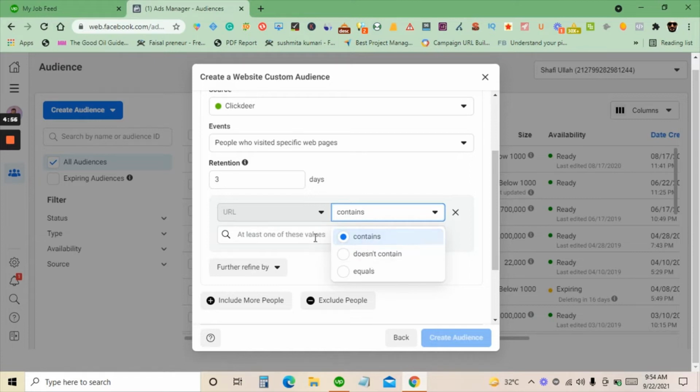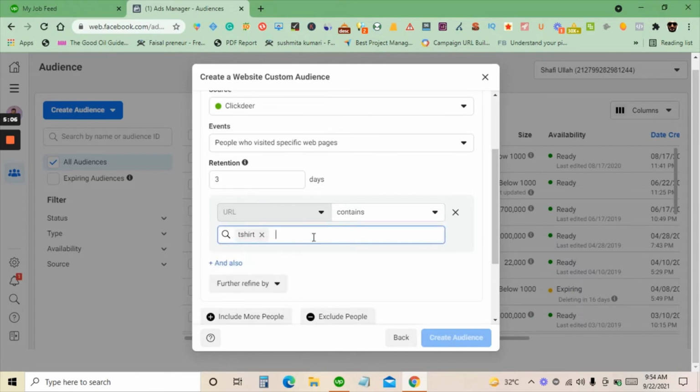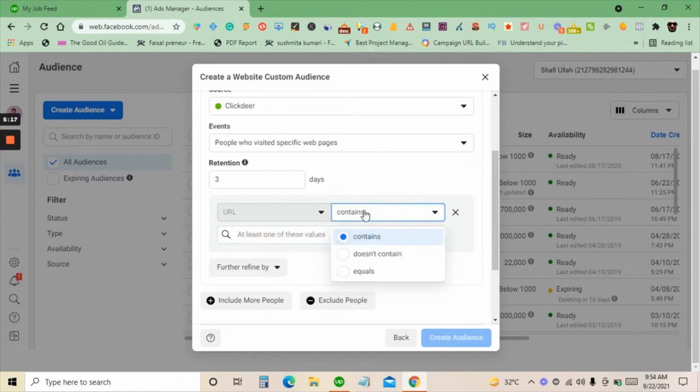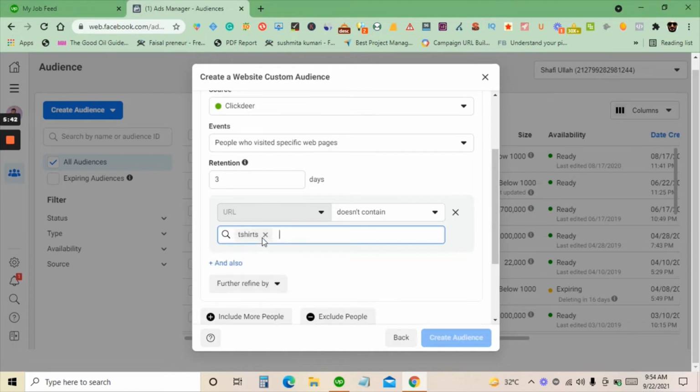And contains means if you provide some words. For example, you may say to pick any URL that contains t-shirts, okay? Then Facebook is going to pick all of those people who visited any URL on your store that includes the word t-shirt, okay? So you should be careful with this option. And you can also set up doesn't contain, where you can exclude a few words. So for example, if you check mark this option, then you tell Facebook to exclude all of those URLs which contain the word t-shirts.